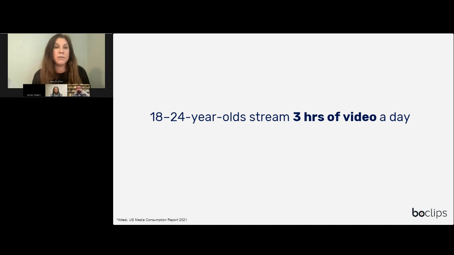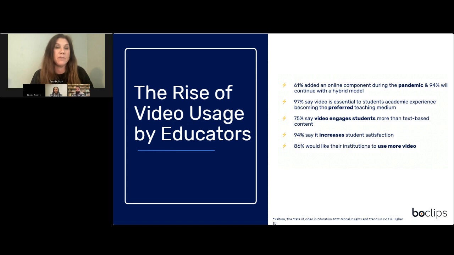But it's not just students that are using video. We're seeing a rise of video usage by educators as well. And I'm sure many of you on this call experienced this firsthand, this first bullet point about the pandemic. Instantly had to go online or change your learning or your teaching modality from a classroom base to a different forum.